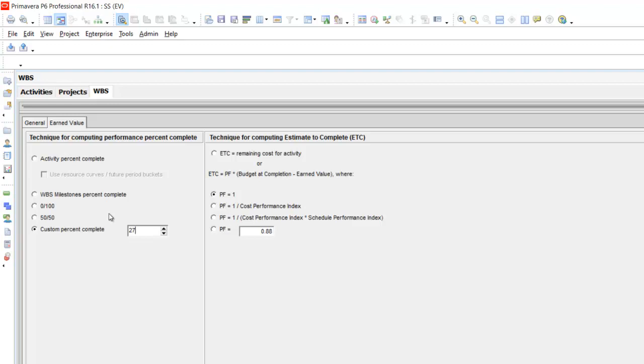and then again we see the right hand side window which says estimate to complete. Now estimate to complete is given by a formula: performance factor into bracket budgeted completion minus earned value. Now if you take PF equal to 1, then estimate to complete will be equal to, in our case, 10,000 minus earned value, which is 2700. So that should be the figure in estimate to complete. Let's check.